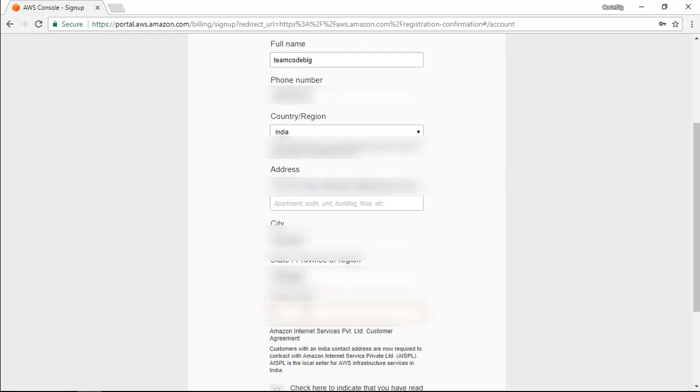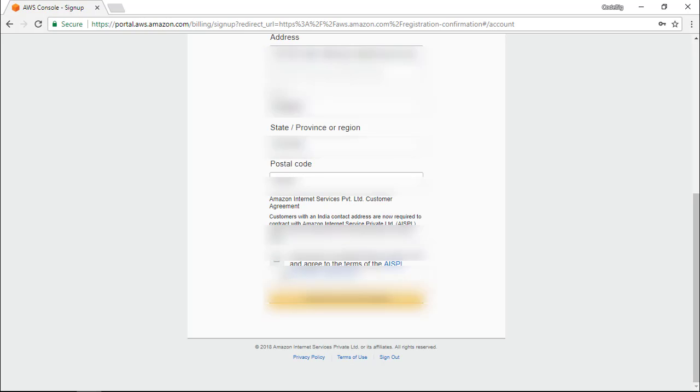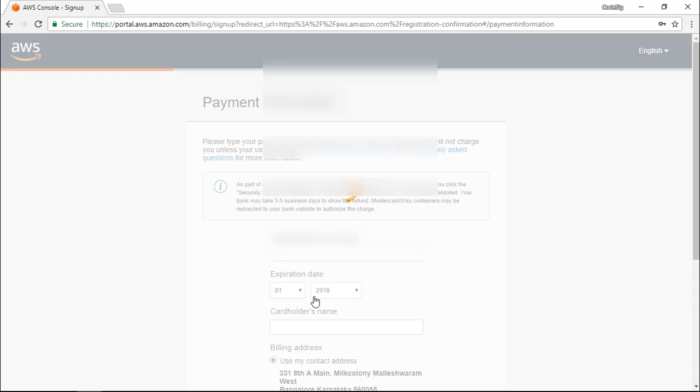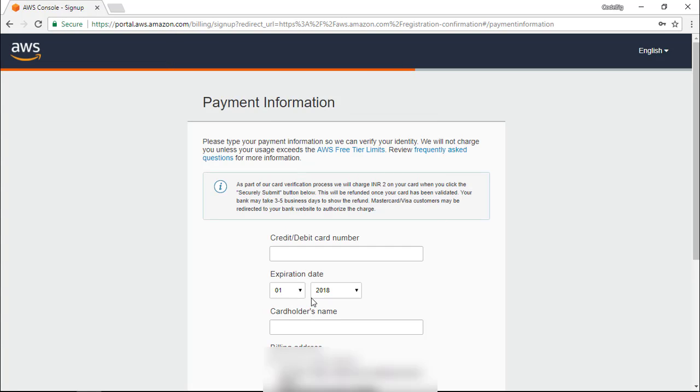Then click on the create account and continue button. And we move on to step 2. At this point, you need to put in a credit card or a debit card so that AWS can charge you if you are doing anything that costs money. Fortunately, there is no way to skip this step.